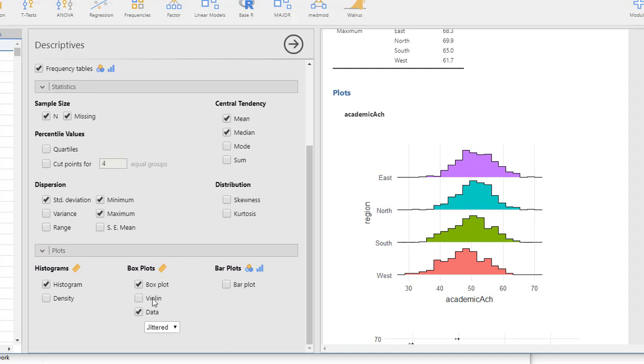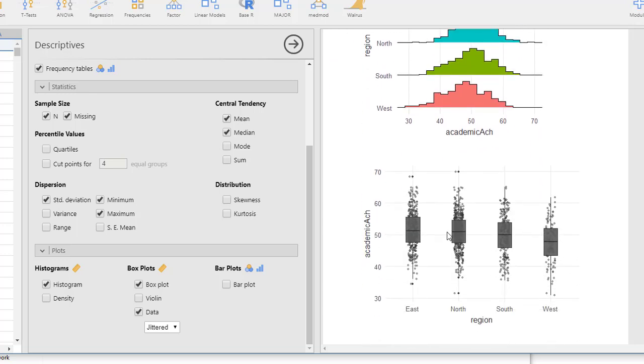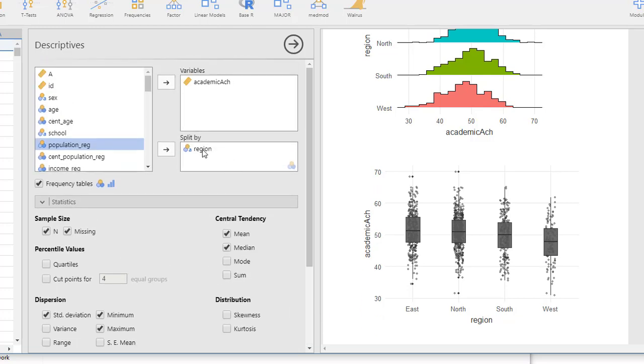Okay, I didn't do anything because it was already ticked, and Jamovi did the histograms. So we can see that there are differences, but they're not very different. And here we've got the data of academic achievement in each region. Okay, so we can do the same but for schools instead of region.